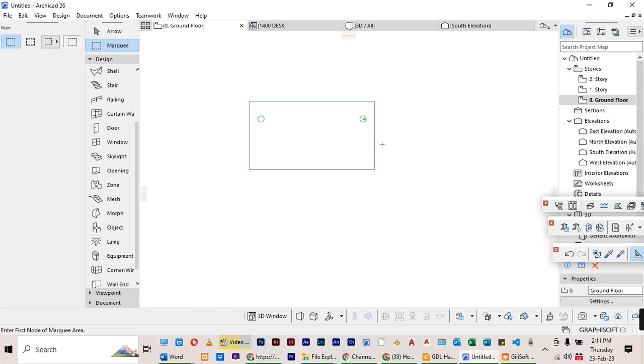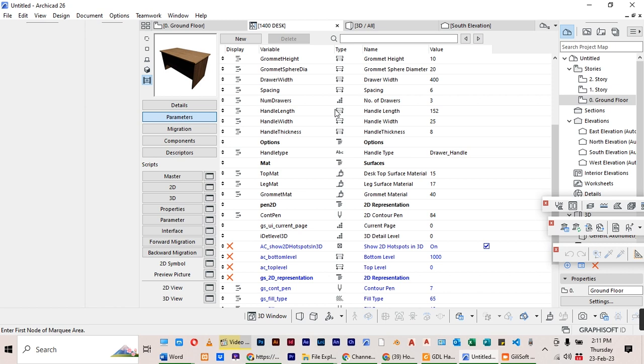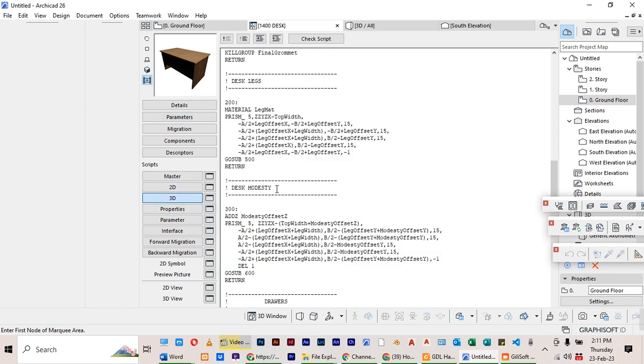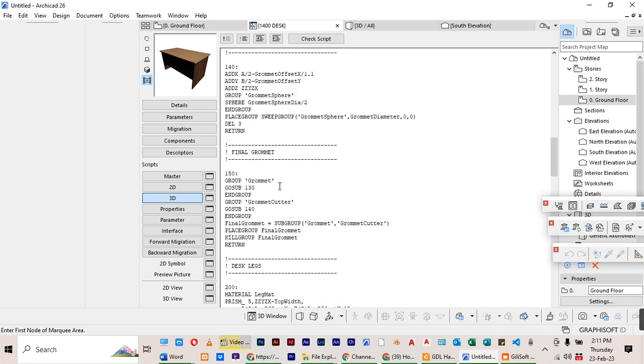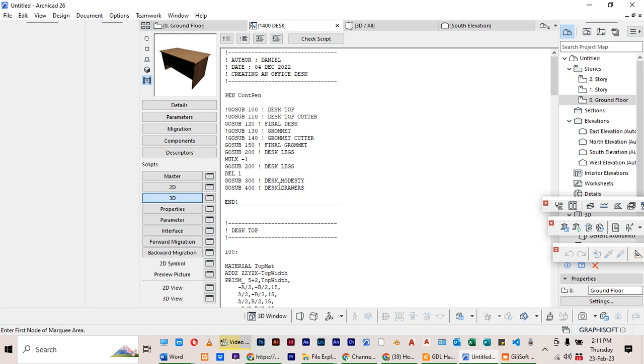Now, the first thing that we need to do is to go to the coding for this desk and open mine. Remember, we did the coding at the 3D scripting page, and therefore we need to know one thing: what GoSub or subroutine defines our drawers. It's 400. And the moment you want to make something optional, you need to introduce what we call conditional statements.